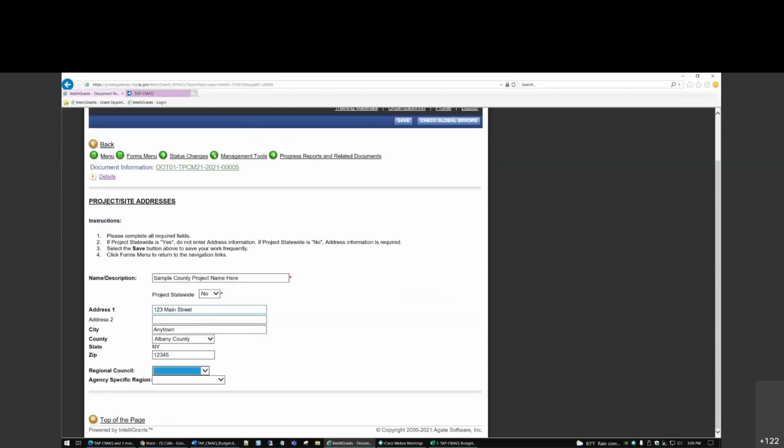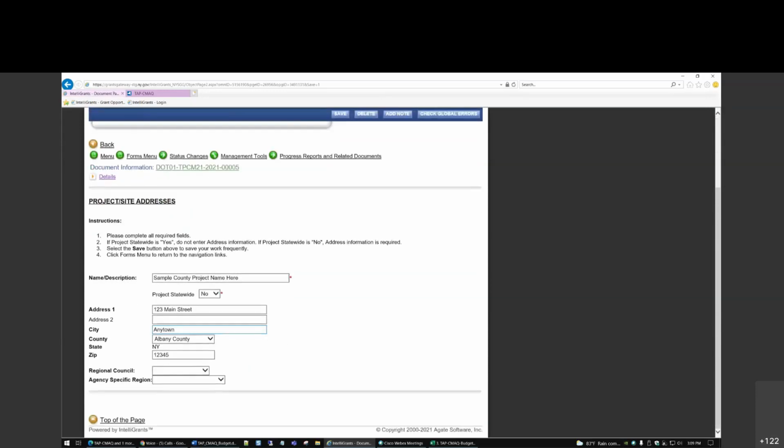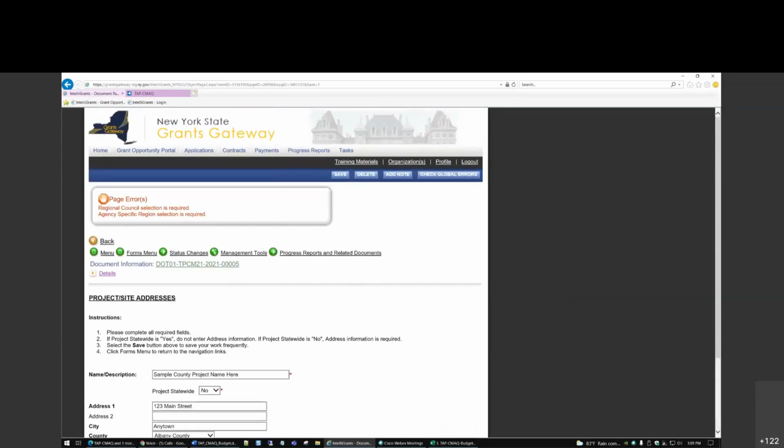And then you can see there's 2 drop downs here that you must fill out. If I was to hit save on this page right now, you can see there's a blue save button up here in the top right. If I was to hit save, it would save that. So that's good. It saved the information I worked on, but it gives me 2 errors. I didn't include the regional council or the agency-specific region.